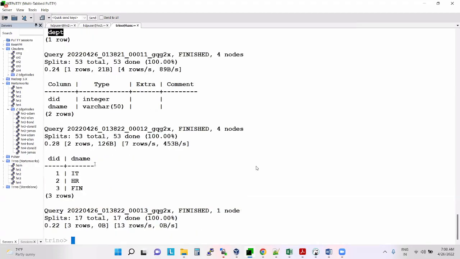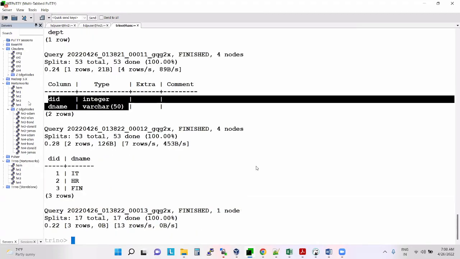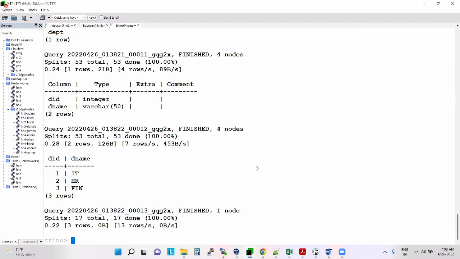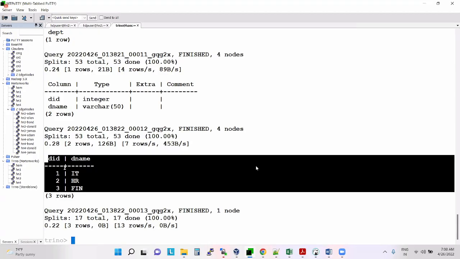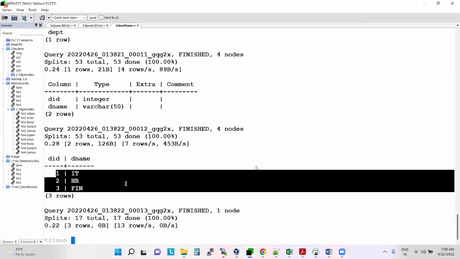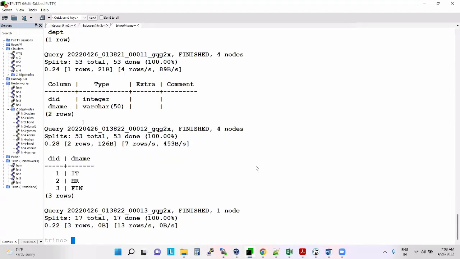These are the tables. DEPT table. What is the description of this DEPT table? We have department ID, department name. And this is the data of the DEPT table. There are 3 records. So now I'm able to see data from both the databases individually.